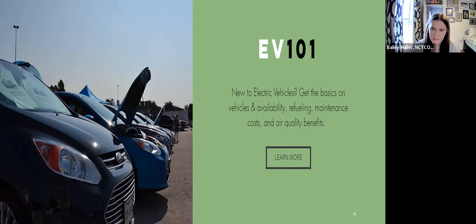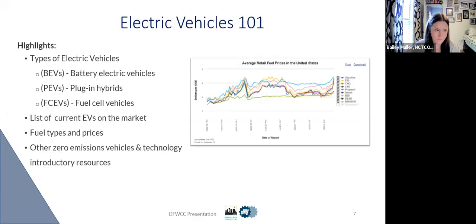And so for this, if you have any stakeholders that are unaware of what the industry is, you can send them to this. It has some nice introductory resources, terminology, mapping tools, things like that. Next slide. Like I said, it gives highlights of definitions, current EVs on the market, fuel types, prices, other zero emission vehicle technology resources, fuel prices, things like that.